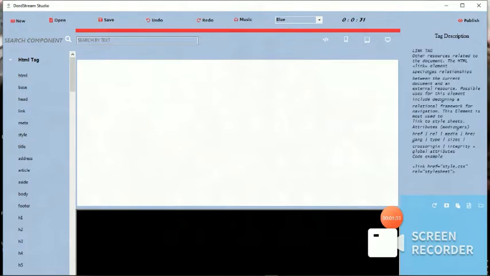Let's see the top bar. In the top bar, we have new, open, save, undo, redo, music, change, the timer, and publish, that is when you are done with your work.